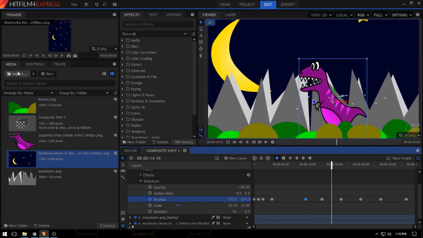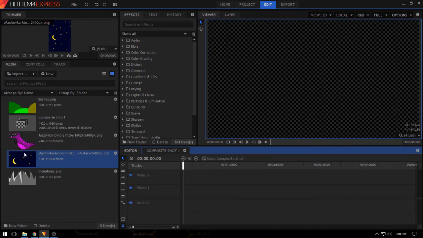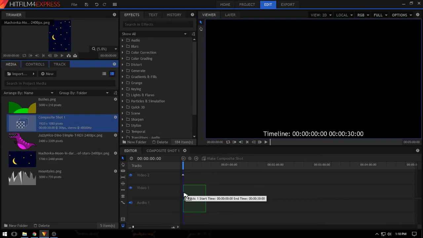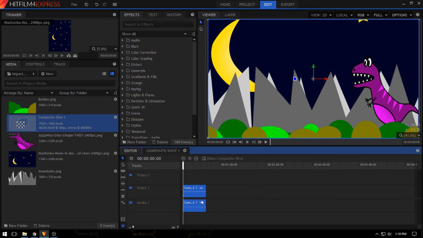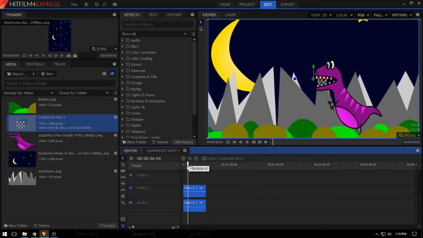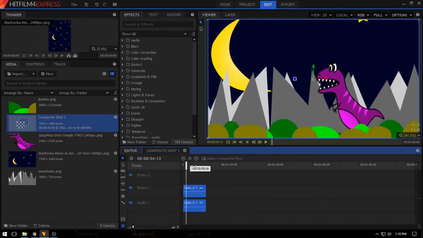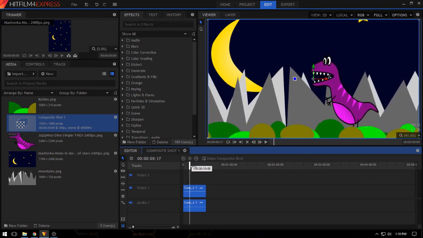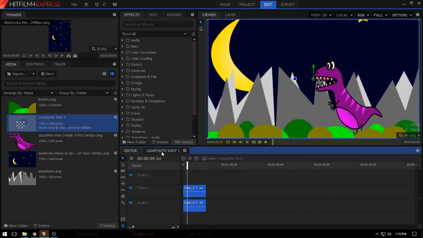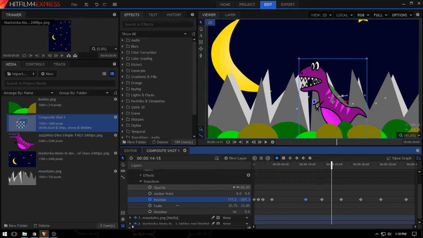Once your composite shot's all done, you go back to your editor, make sure your composite shot is in your timeline. This is where you'd also be able to add sound effects and music and all that so you can get it to work properly. And if you don't like what you see in your animation, you go back into the composite shot to do the editing. So that's the basics of how to edit in animations using HitFilm Express.